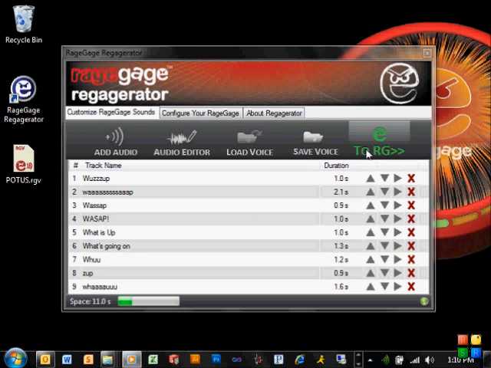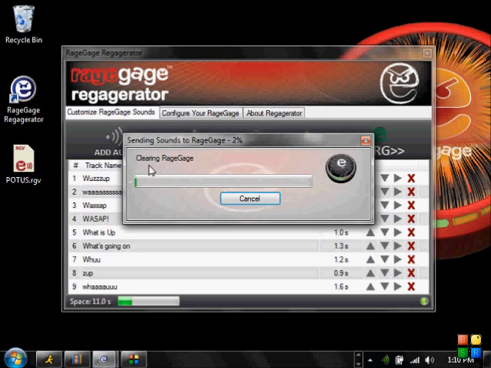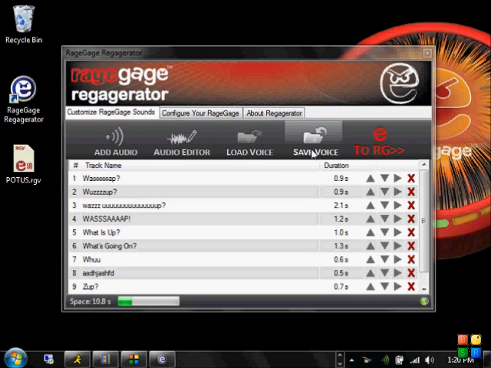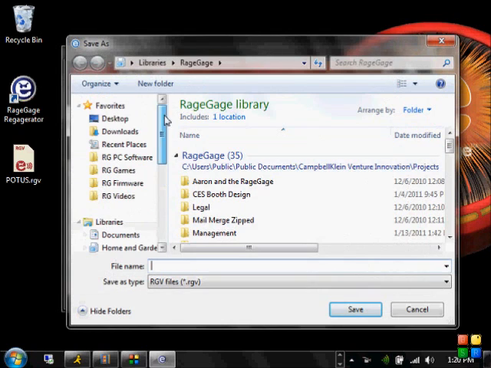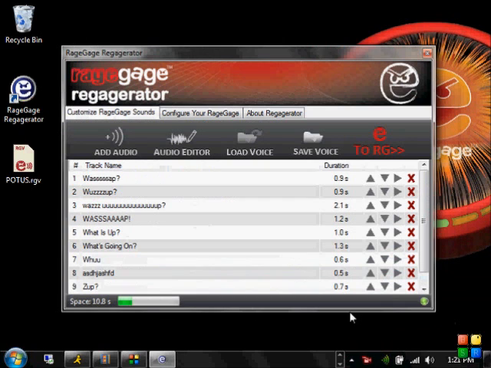What I'm going to do is go ahead and send my creation over to the RageGage. So it'll go and it'll delete what's already on the RageGage, and then it will start sending in my new audio data. So the only thing left to do is save my new voice. I'll go ahead and save it on my desktop, and I'll call it something like "Was Up." Save. Now I can load this at any time and put it back on my RageGage.